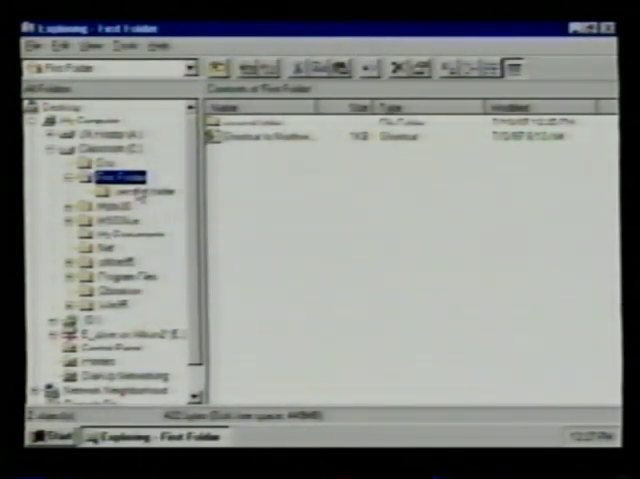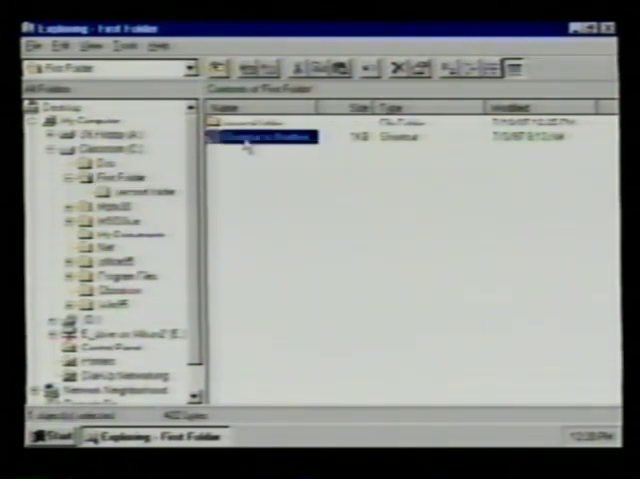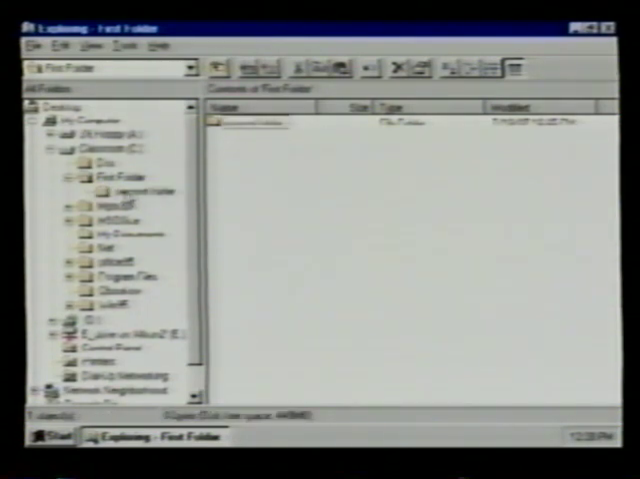Now, in the first folder, suppose we want to move it back to the second folder, but we don't want to right-click. There's another way you can move things. You click on it, and then you just drag it until it's on top of the folder. You can drag it to here or to here. And when you let go, it will have been moved back to there.